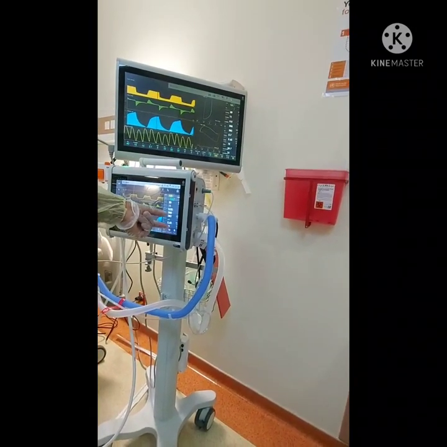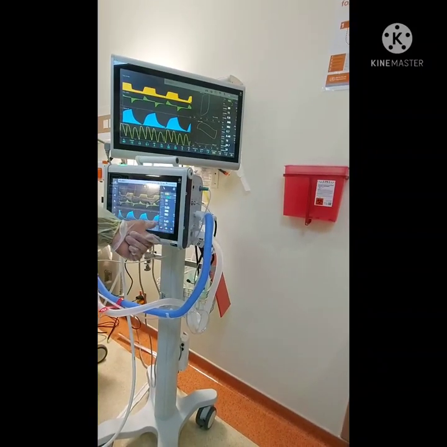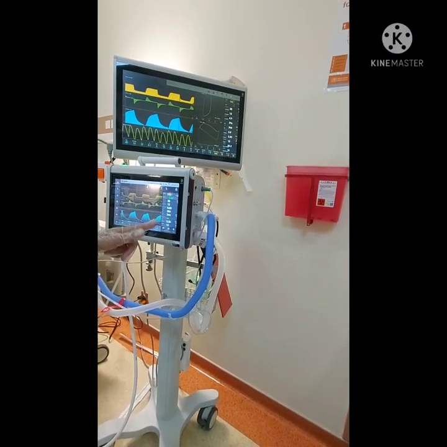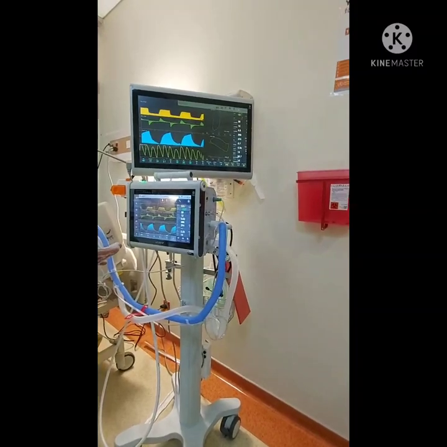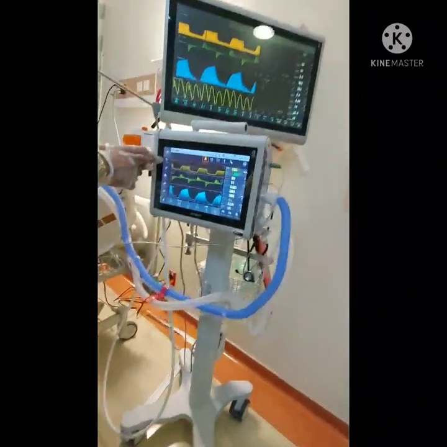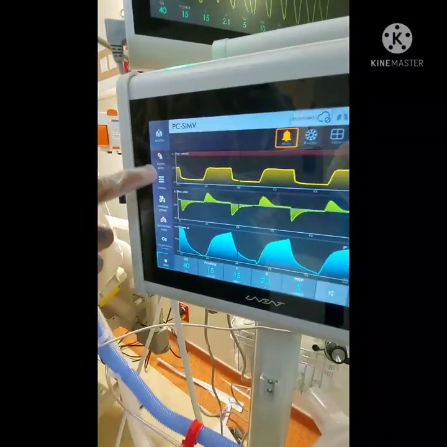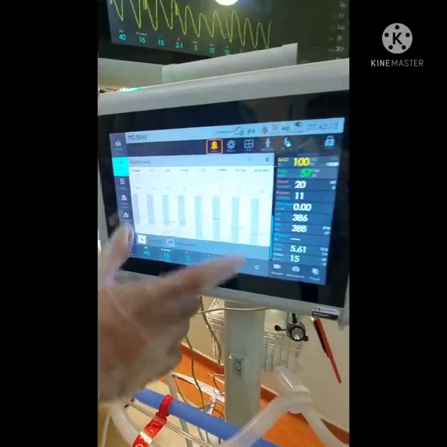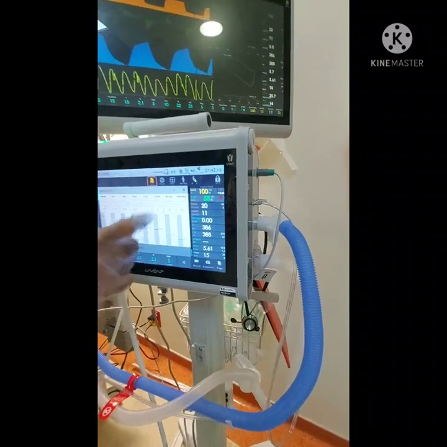From here, you will see two buttons. Start the vent. You will see the modes. If you click, it will start immediately. Then from here, you can see the alarm limits. If there are any alarms, just click over here and you can adjust the alarm limits, the upper limit or lower limit. Okay.